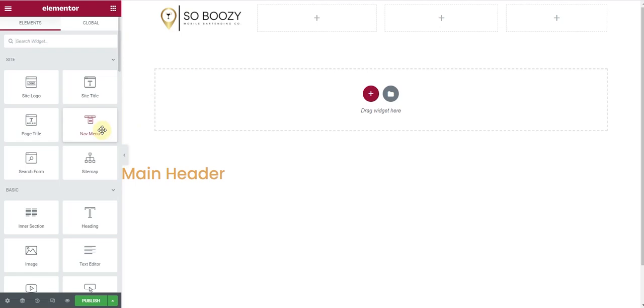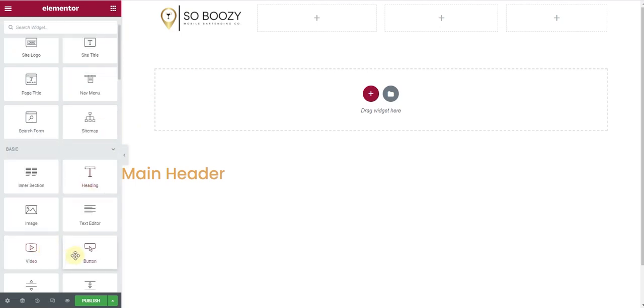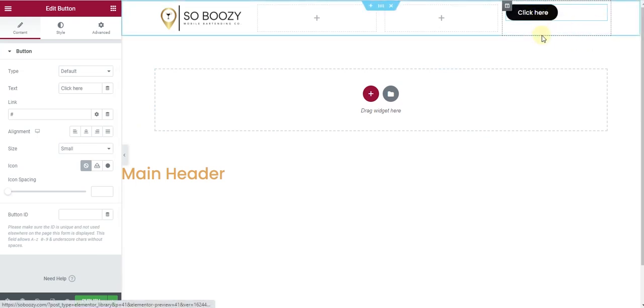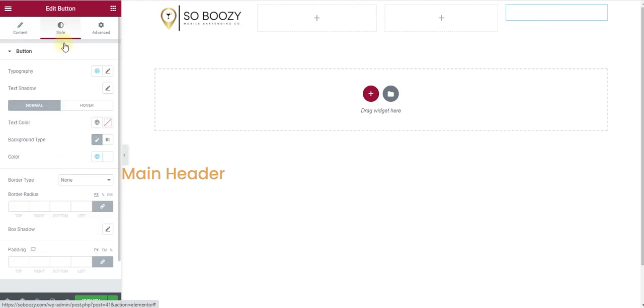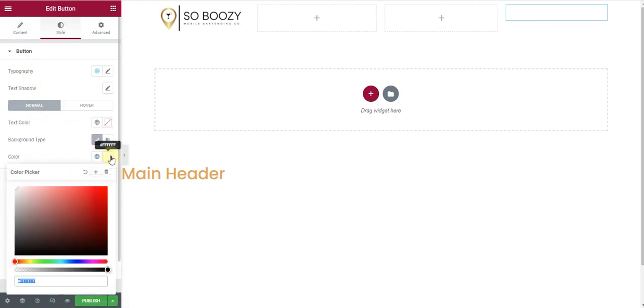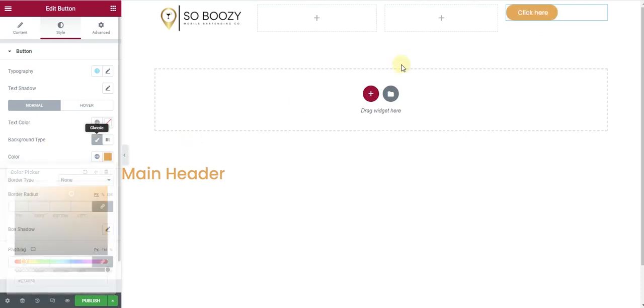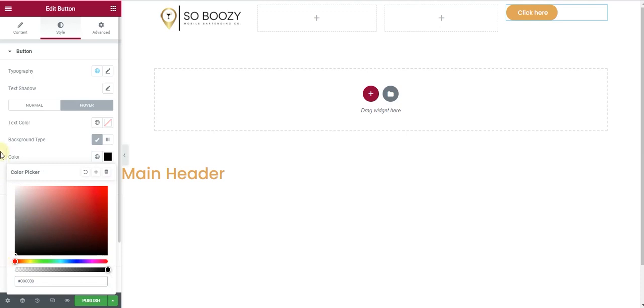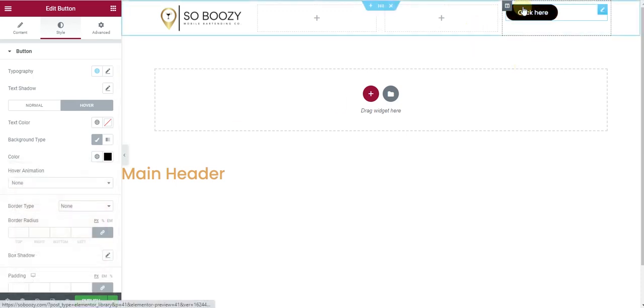So I already have added the logo section here. Now we need a button, so I'll drag a button widget and add this there. You can have a look, it is appearing like this. So for the background color, I want it to be gold and white, and on hover it should be black and white, just like that.